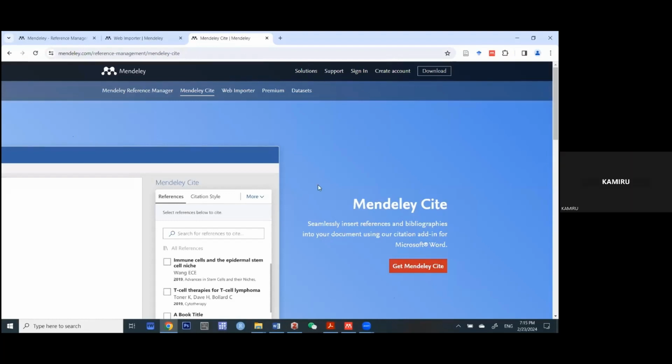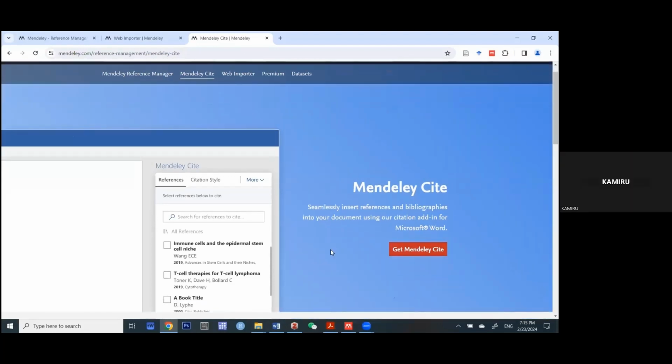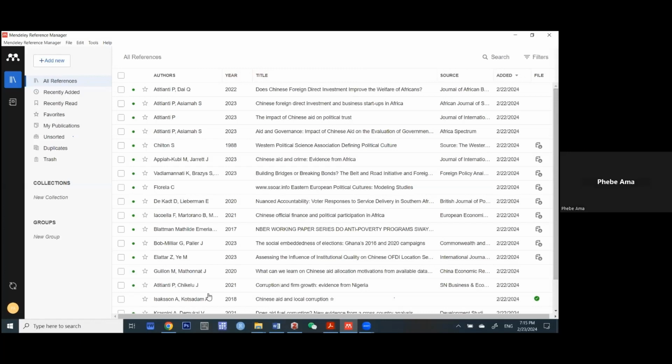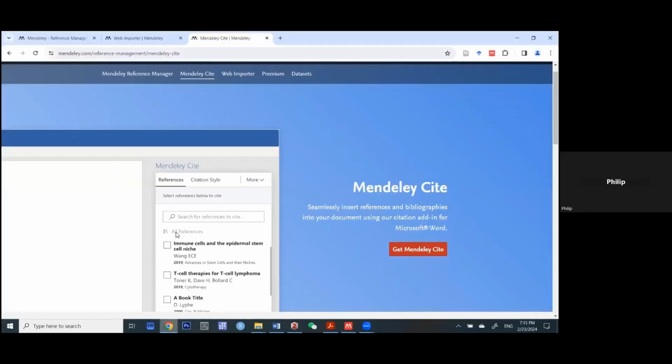So once you are already set up and logged in, you should be able to have this desktop version, which you can see here. Or you can also work.